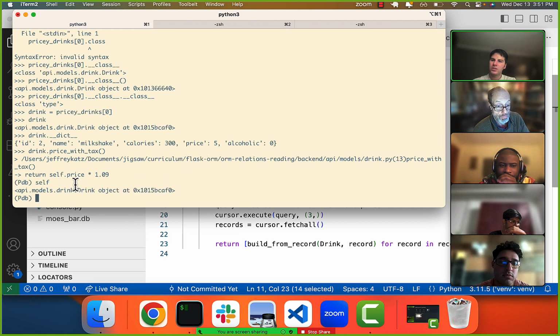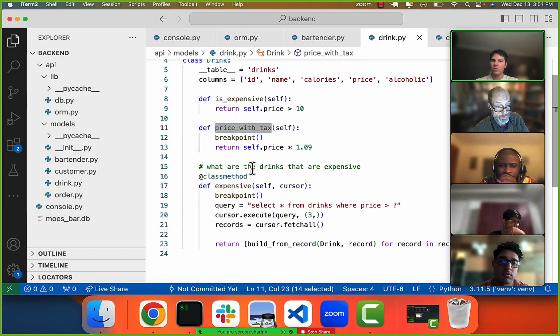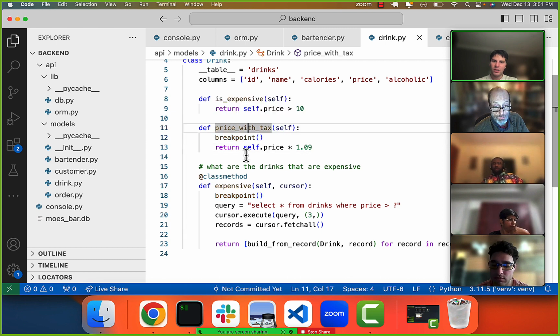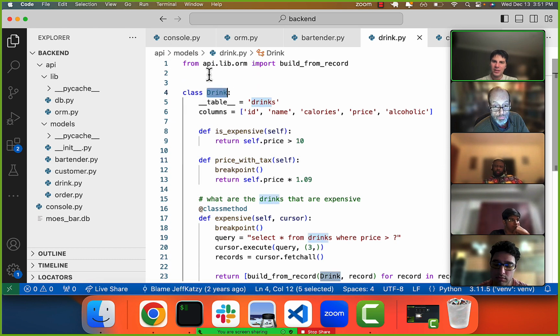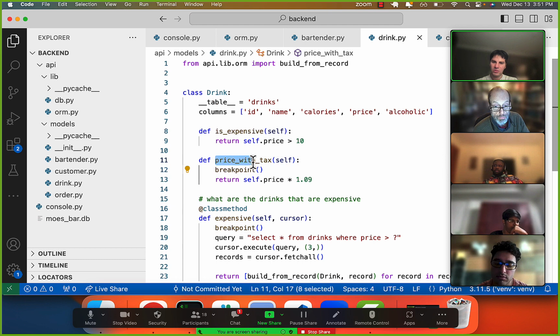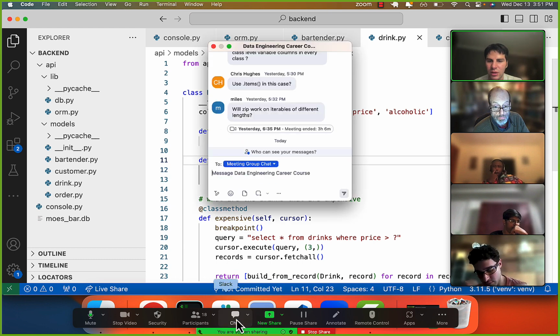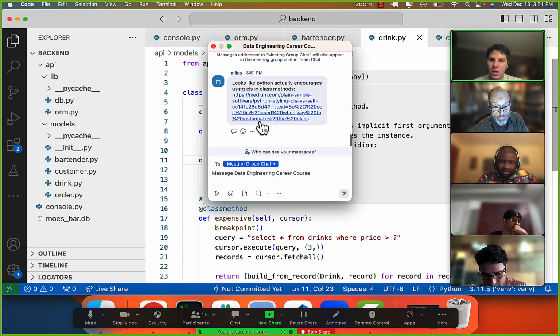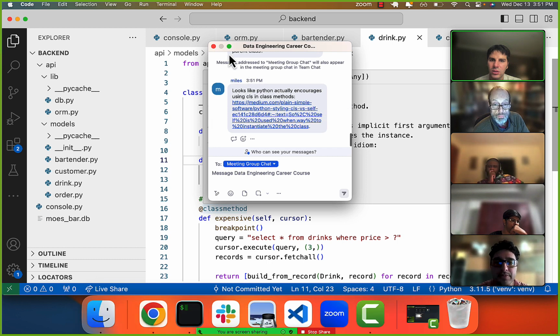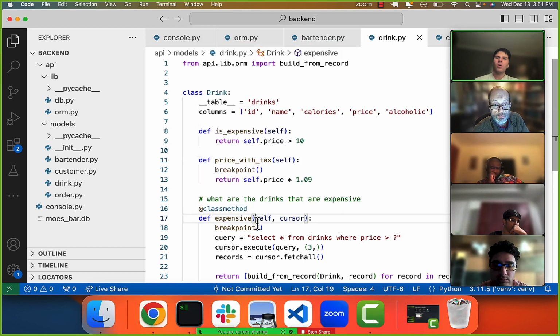What's self? Self is the drink instance. So self is always whatever's to the left of the dot. You can also, like I said, look at the method where it's defined. Just look up. Cool, it's a drink instance, because we didn't wrap it in class method.